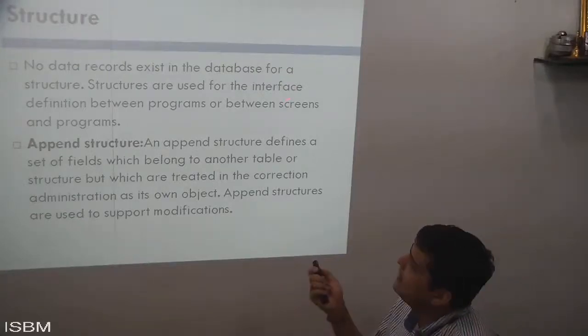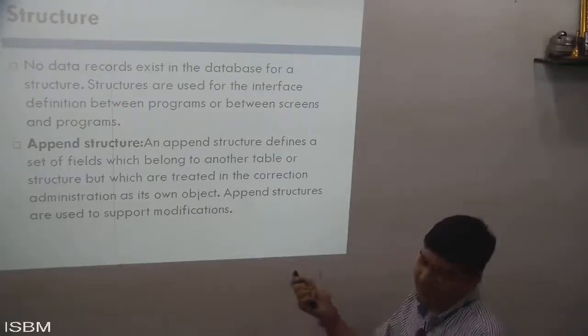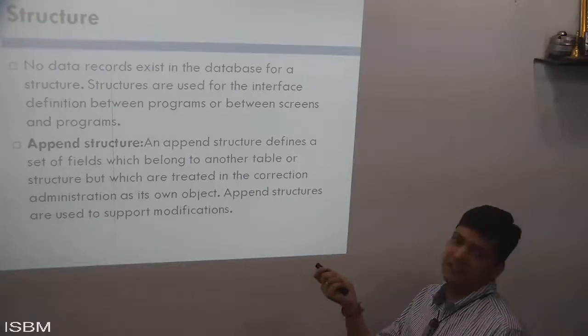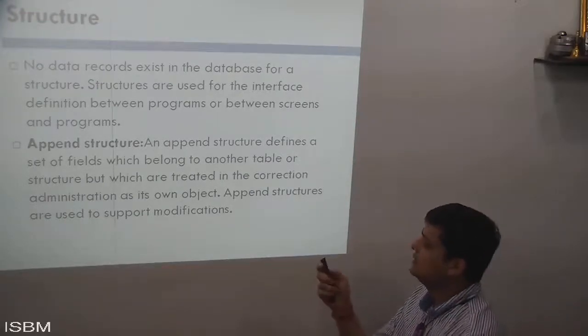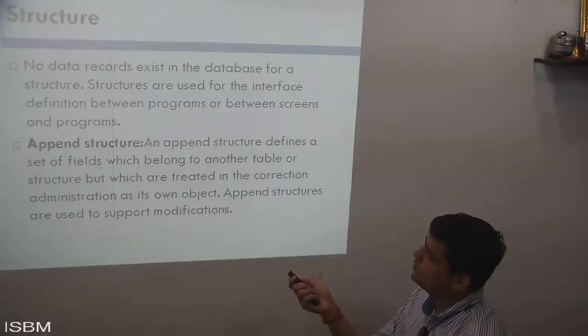Structure is used for the interface definition between the programs or between the screen and programs. So basically it works as an interface. That is the simple thing. Then we have appendix structure. I will show you the appendix structure over here.